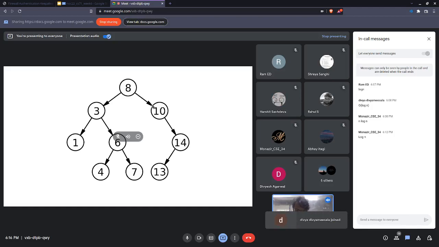Now when we compare to 10, we know that 13 is greater than 10, so again we have to look at the right child of 10. So we come to 14. Now we know that 13 is less than 14, so we have to look at the left child of 14, and we come to 13, and we have found the element we were looking for, and we stop the search. So at each level, when we were at 8 we compared a value, then went to 10 and compared a value, went to 14, and then to 13.